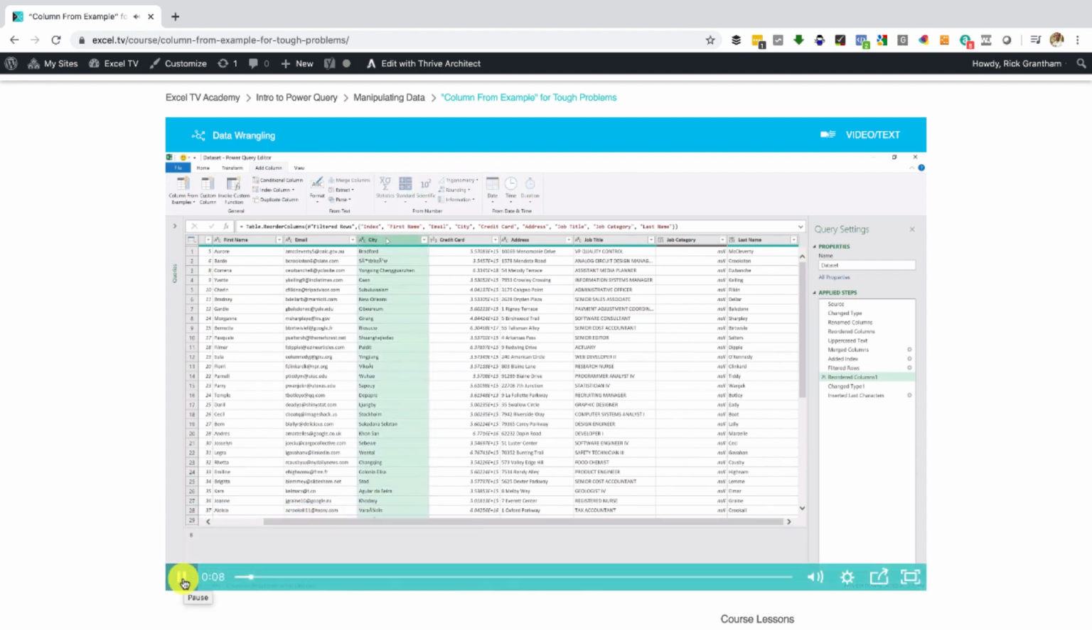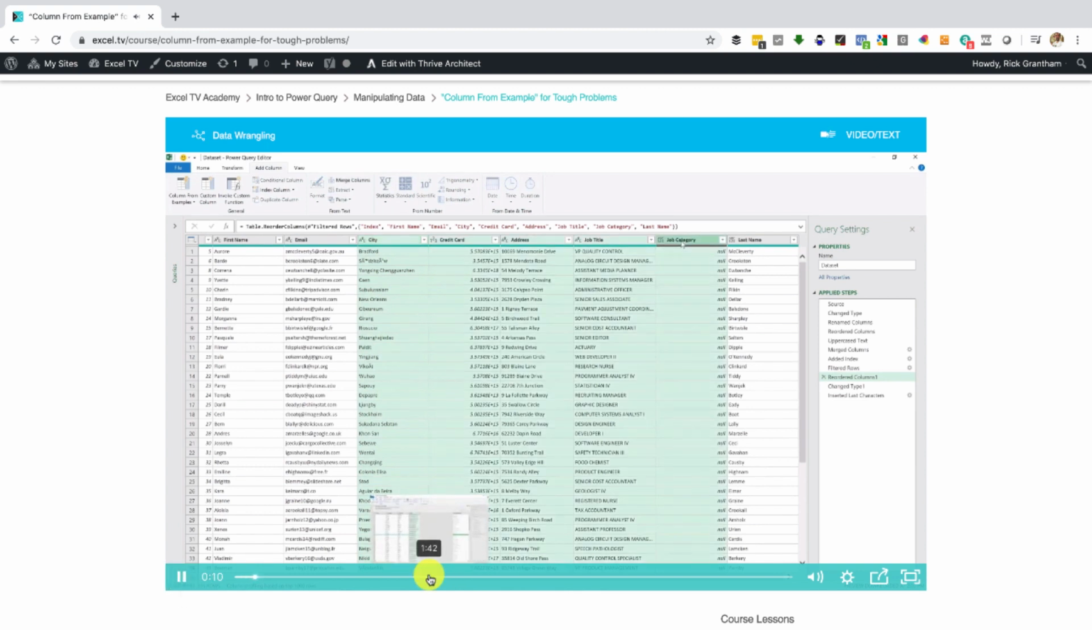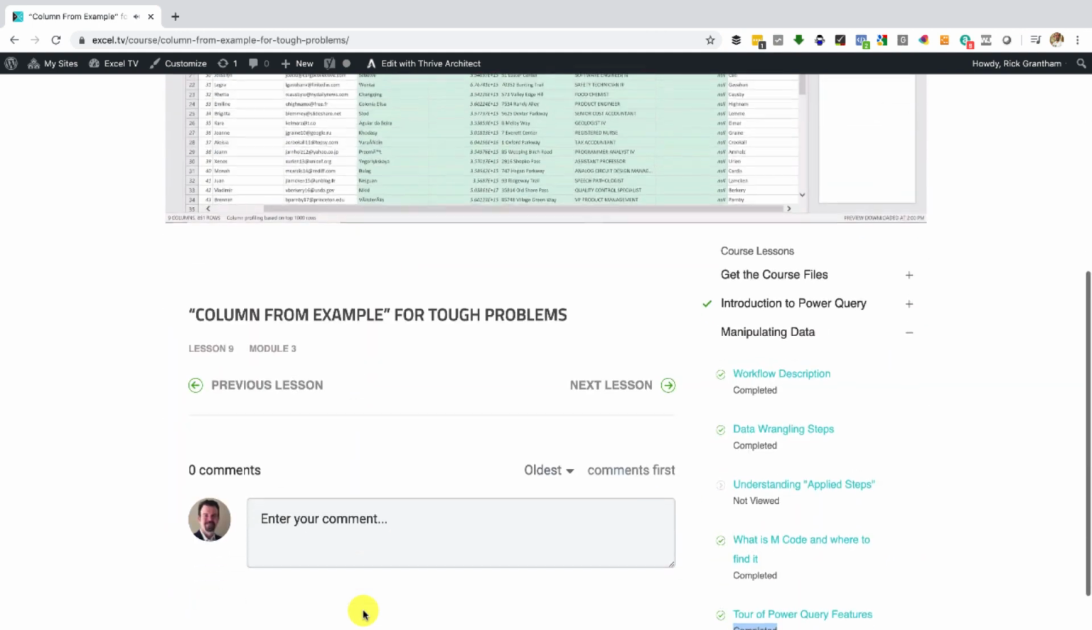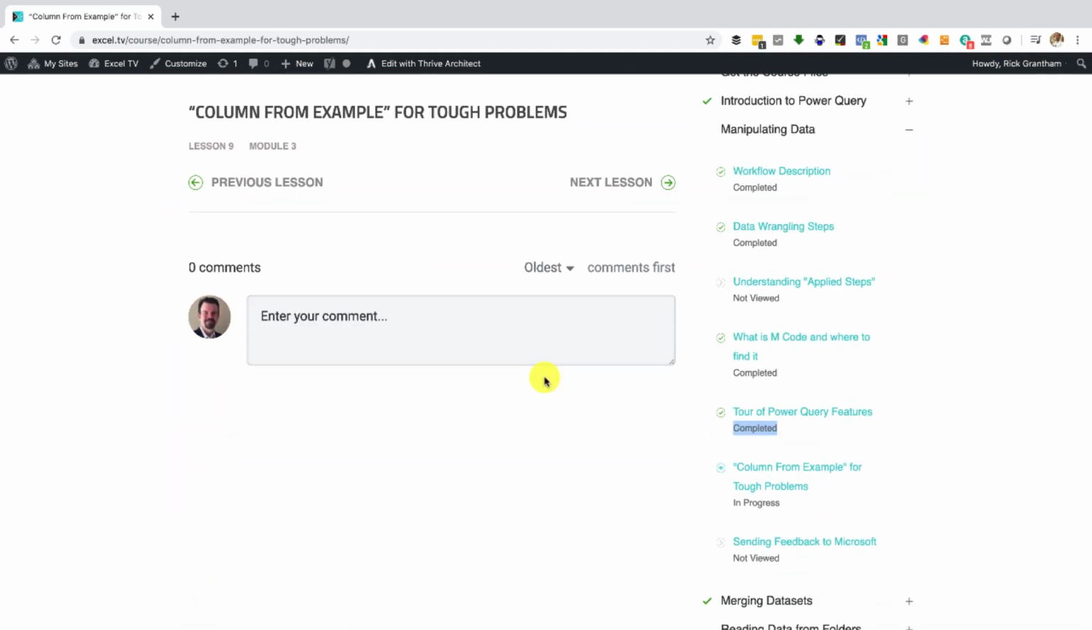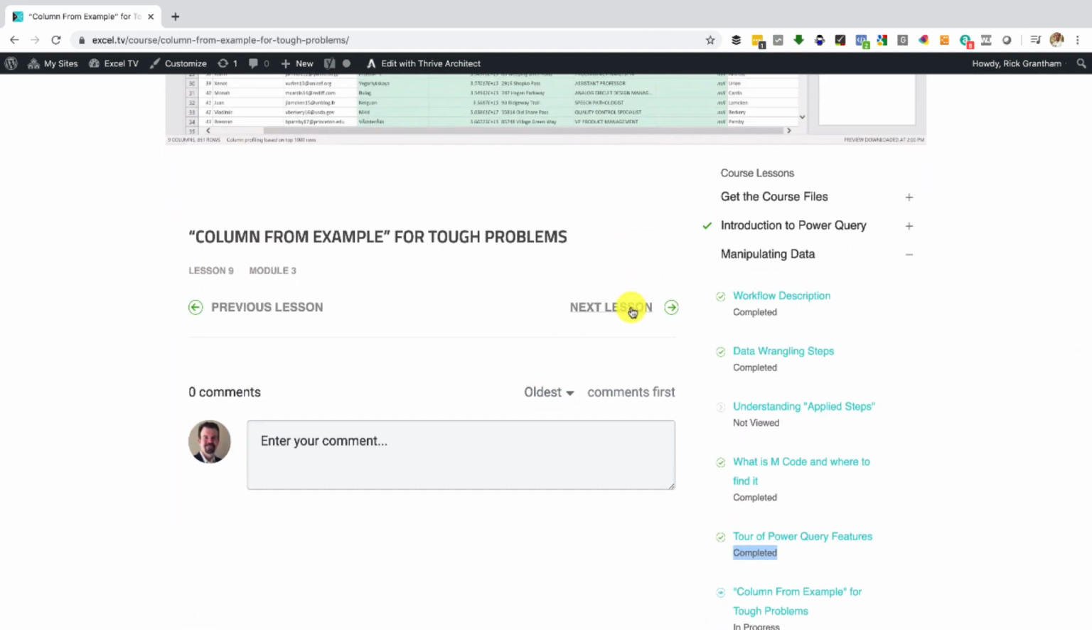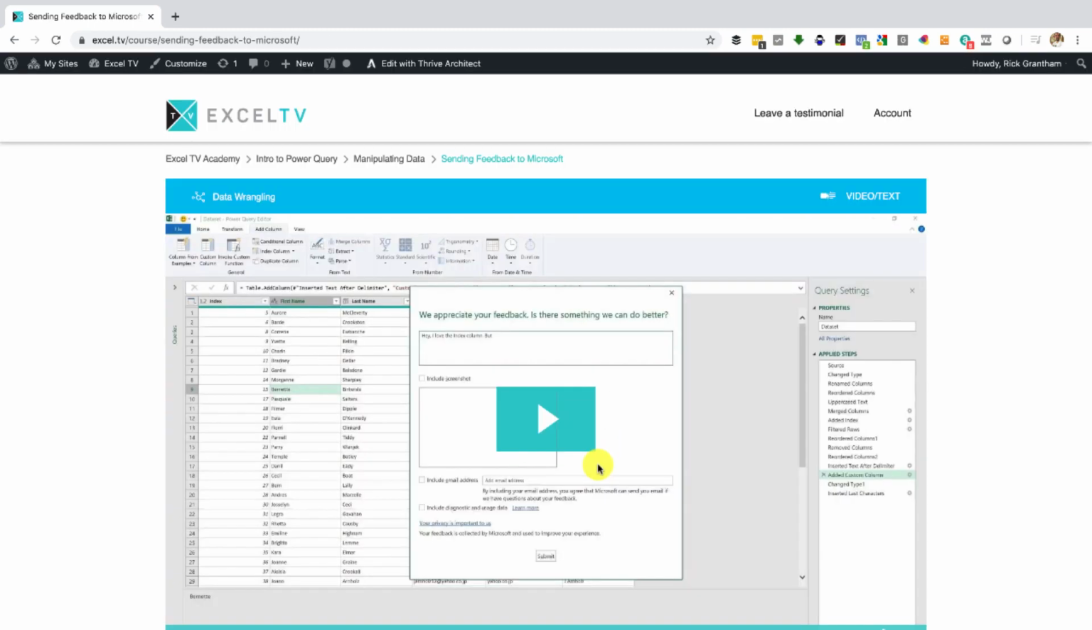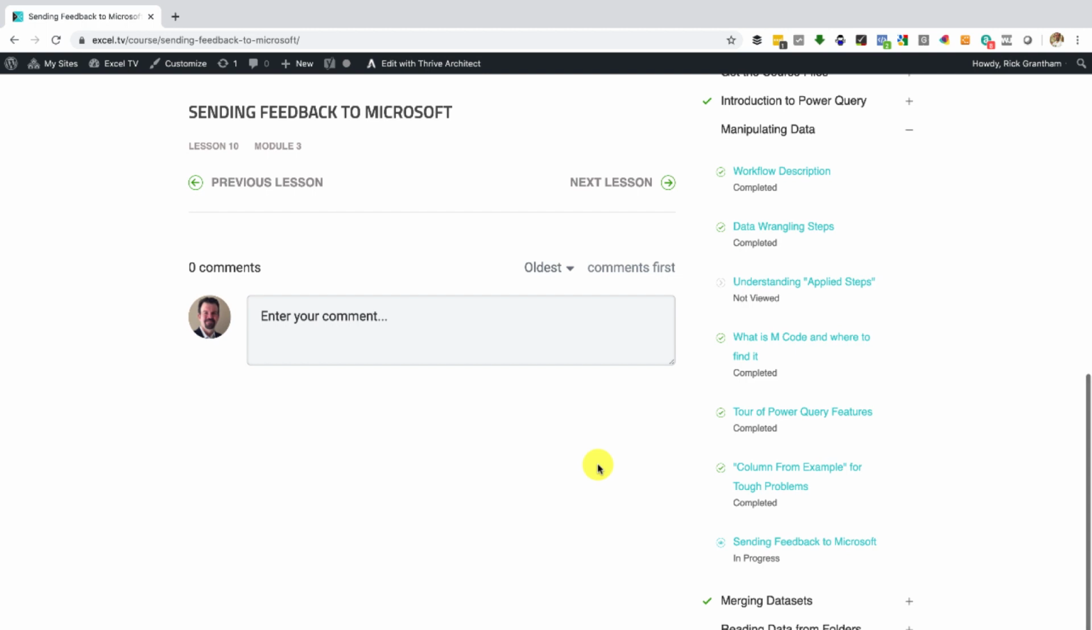And what I'm going to do here is I'm going to hold shift. I'm going to click all the way through job category. I'm going to write. So now that we've taken a look at this, we'll go on to the next lesson. Once we hit the next lesson here, it'll mark this as complete. So we'll come down here and you can see column from example for tough problems has been marked complete.